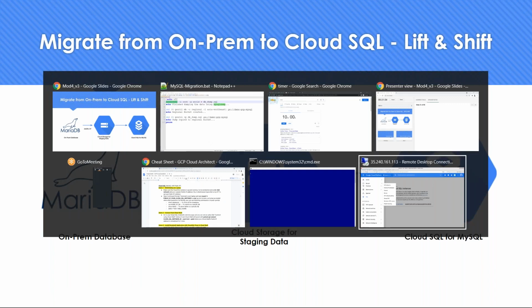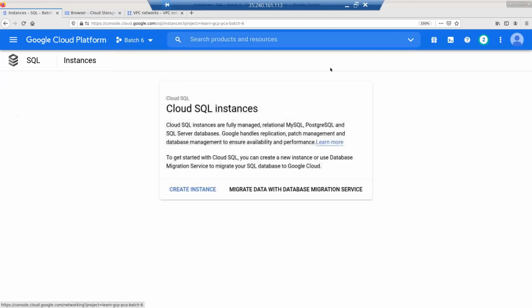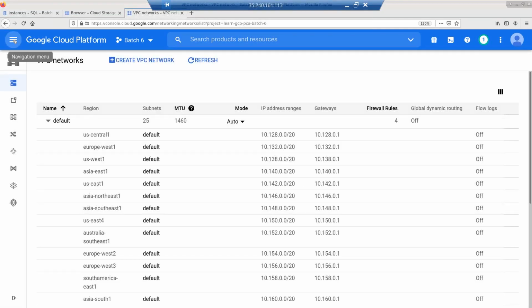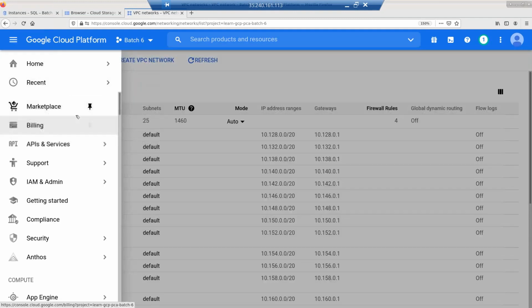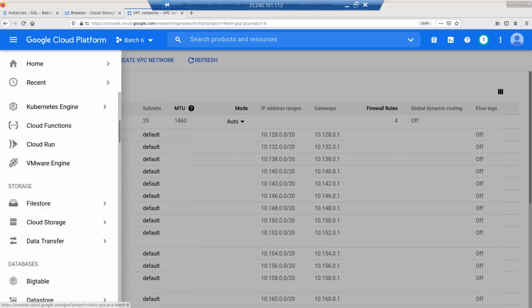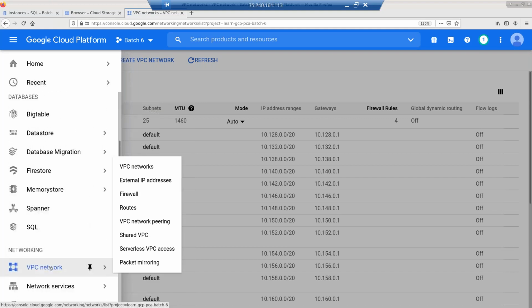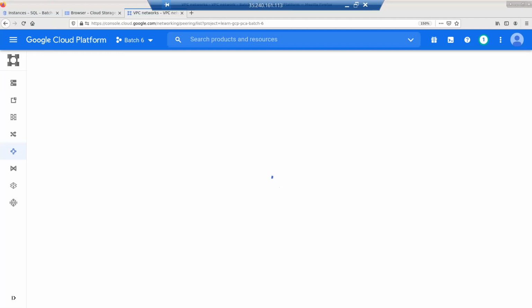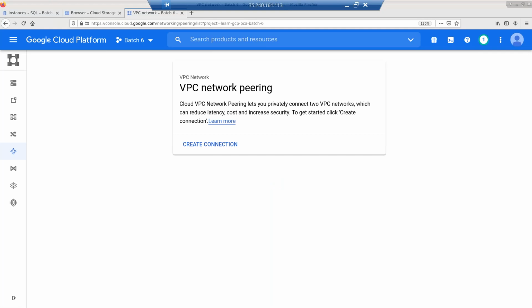For that, I'll go to my Cloud SQL instance, where you don't see any instances running. I'll create one. Before I create one, I wanted to show you the networking piece. We have not looked into networking, but it has a small connection to our Cloud SQL instance. Go to your VPC and VPC peering. We'll talk about this in detail in our networking class, but just a small piece of information.